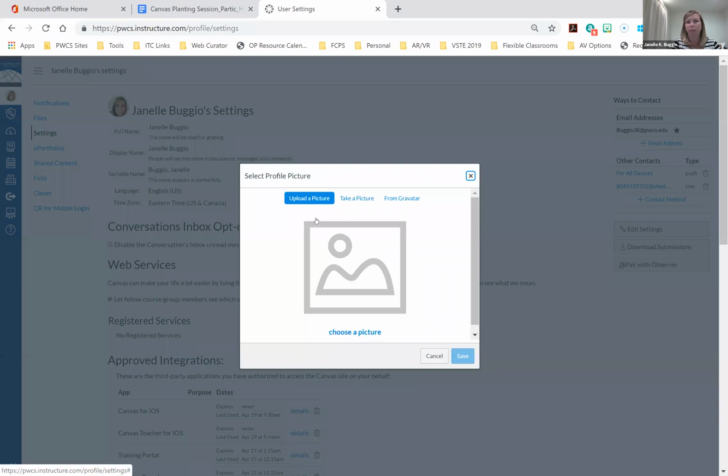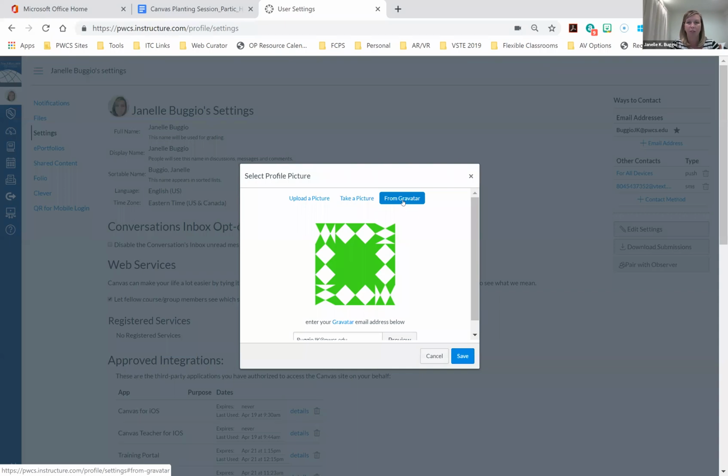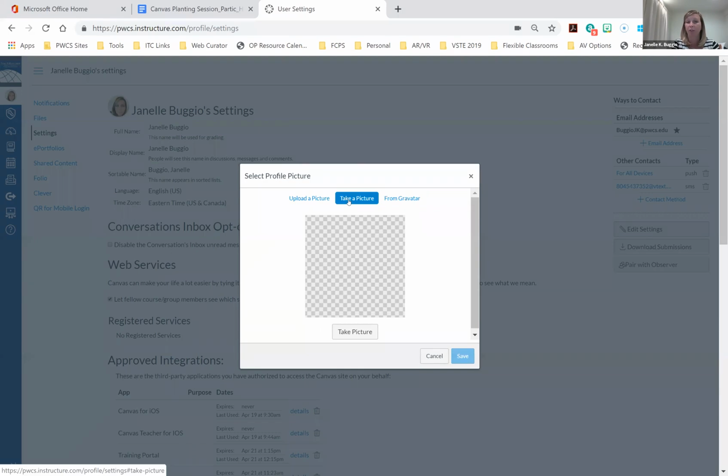and then I have a couple different options. I can upload a picture. I can take a picture immediately right now with my webcam, or I can pull from Gravatar, which is not something that I use. And you're welcome to figure that out, but it's not something that we're going to cover here.